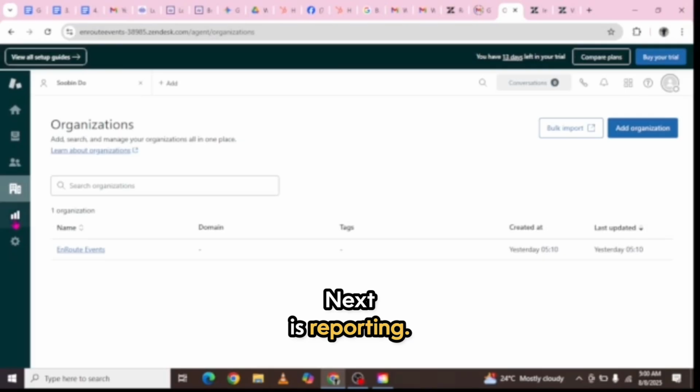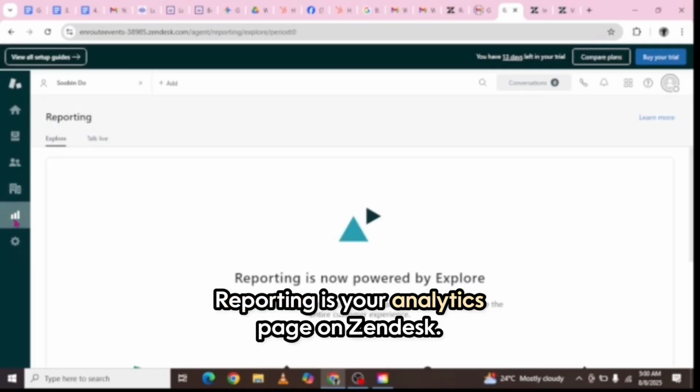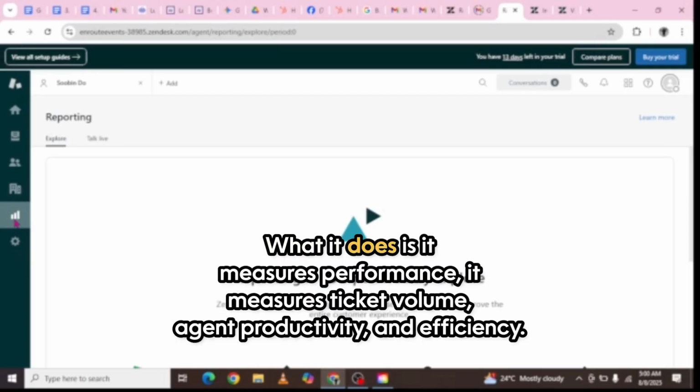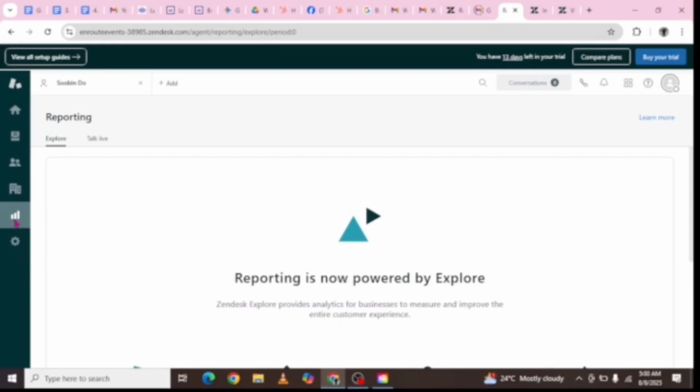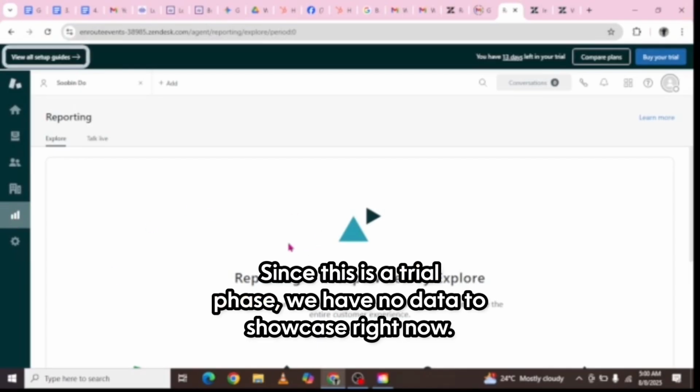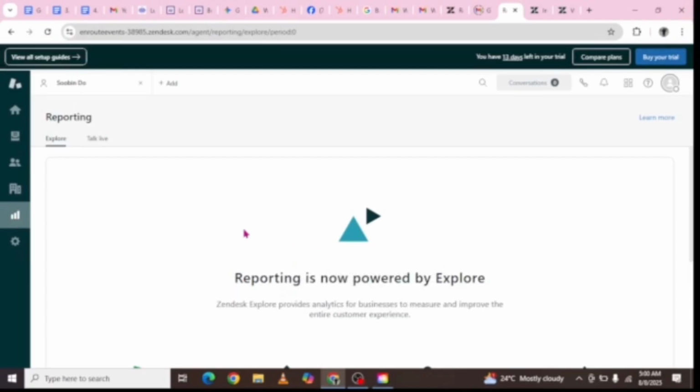Next is reporting. Reporting is your analytics page on Zendesk. What it does is it measures performance, it measures ticket volume, agent productivity, and efficiency. Since this is a trial phase, we have no data to showcase right now.